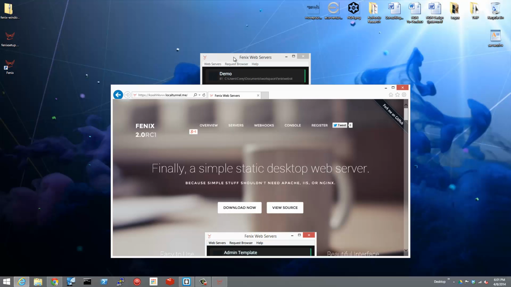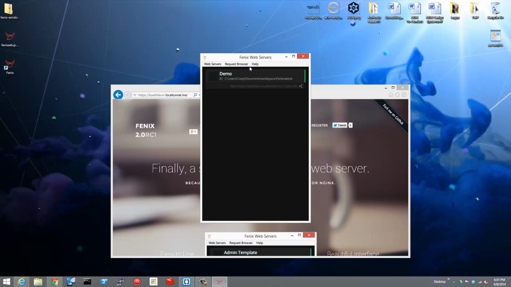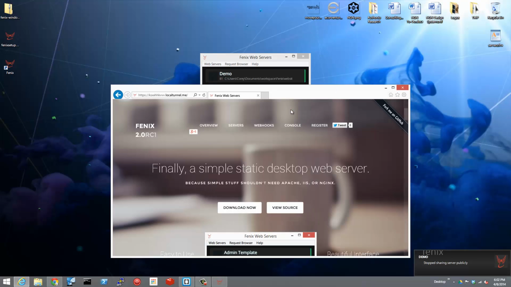But I can also turn that off. So if I no longer want that to be available, I simply come back and I click the sharing button again. It turns it off. And by going back to this web page and refreshing it, it should actually fail because it's no longer accessible publicly. And it'll sit here and go on for a minute, and it'll eventually fail.